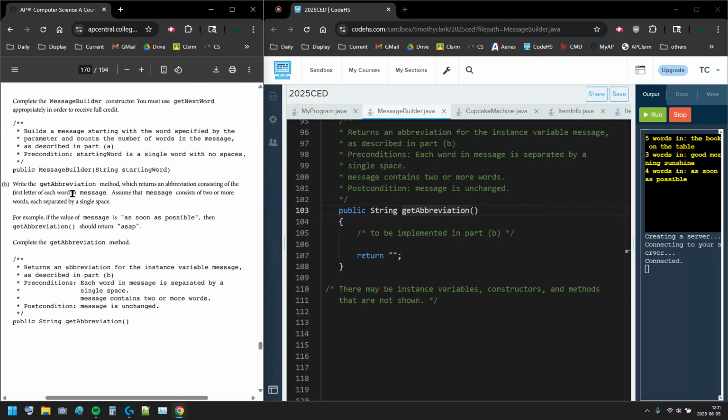So it says abbreviation, oh, first letter of each word in message. So if I have "as soon as possible," it'll give me the first letter, and then the next first letter, then the next first letter, and the next first letter. So I'm going to maybe save this as a temporary string, and then go through space by space and get the first character each time, word by word, for every substring up until the space.